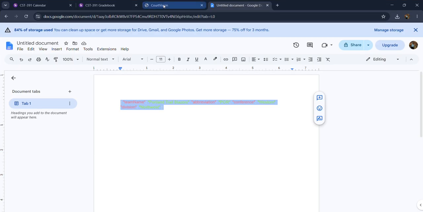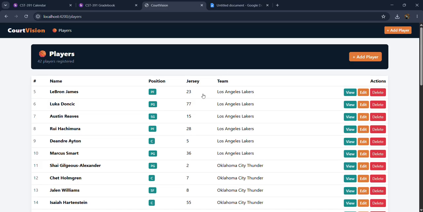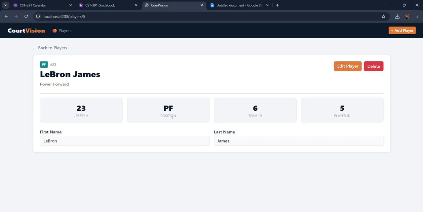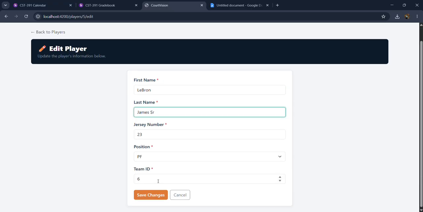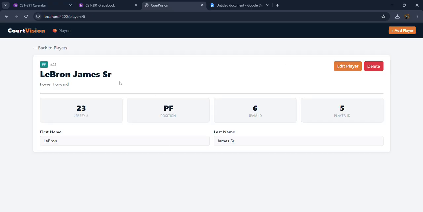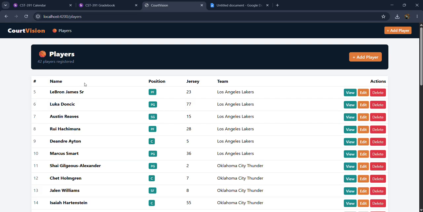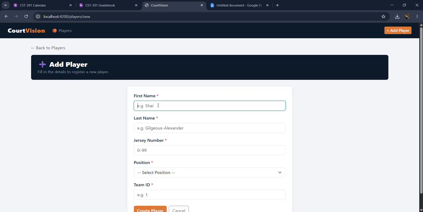If we rotate over to our app, here we go. The app itself, all the players. Quickly run through LeBron James: view, position, team ID, player ID, jersey number, edit. LeBron James Senior, because he technically is a senior now, I guess. Boom. Back to players, updated, 42 players. We could add a player.